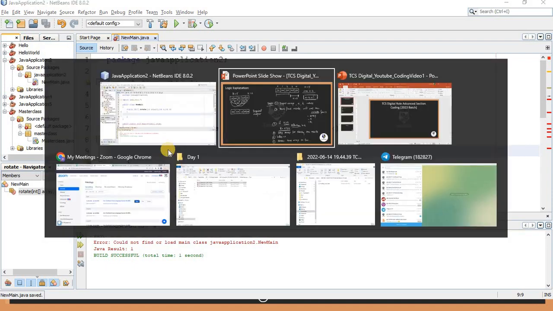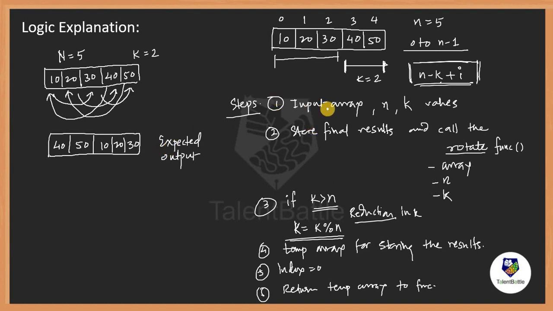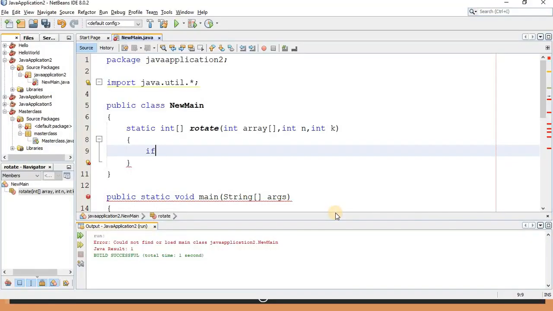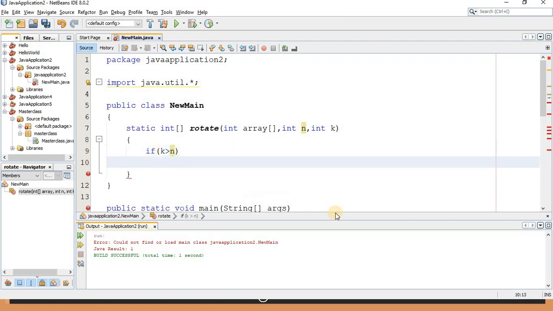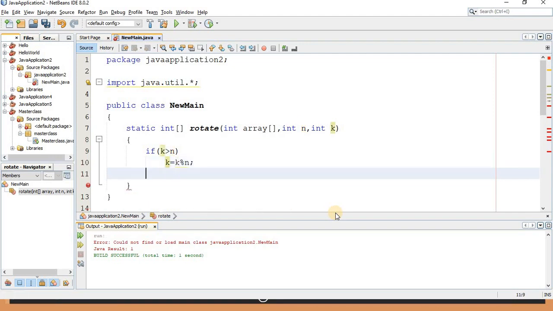So as per our steps, what we have discussed is, first we accepted the input array, the value of n and k also, then we store the final results, and we are calling the rotate functionality with 3 parameters. And now these steps you have to write in the rotate function. First condition will be k greater than n. So if my value of k is greater than n, then we have to take the modulus division.